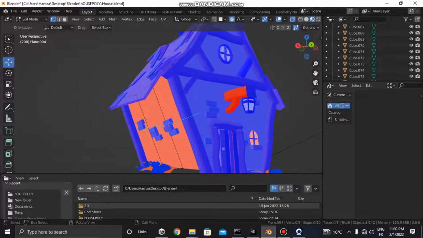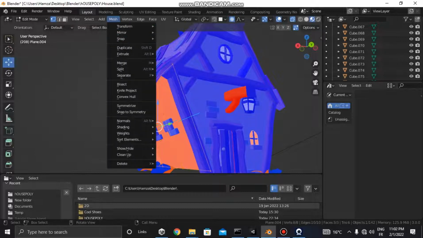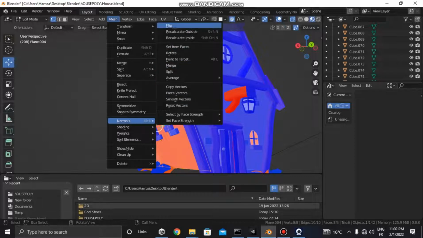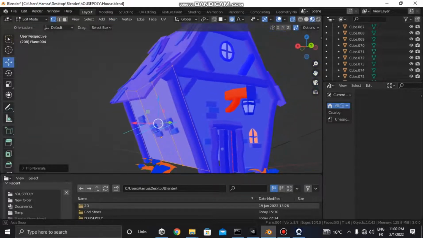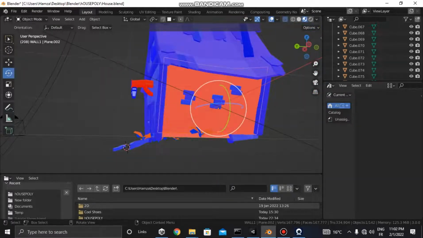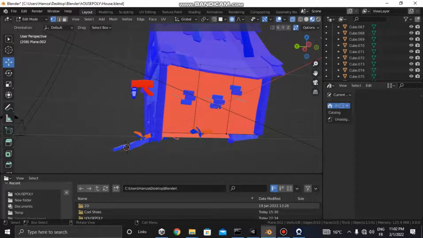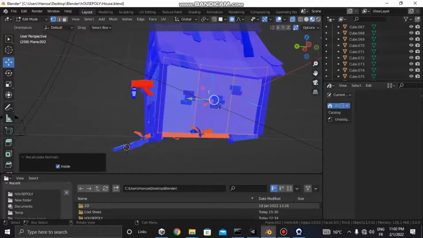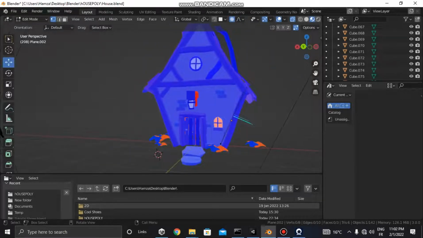First, you can click Tab to go to edit mode, or you just hit edit mode and click A to select all, and later you can press Shift N or go by yourself to the normals and hit flip, so you can understand the concept of what's going on. You can do the process on all of your meshes and objects. You can just hit Shift N and do this as I did now.